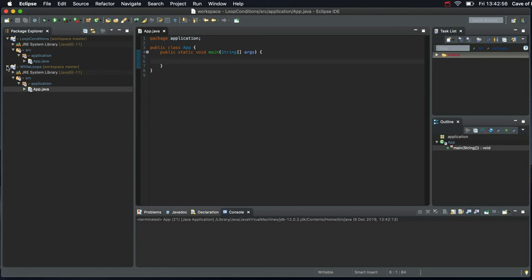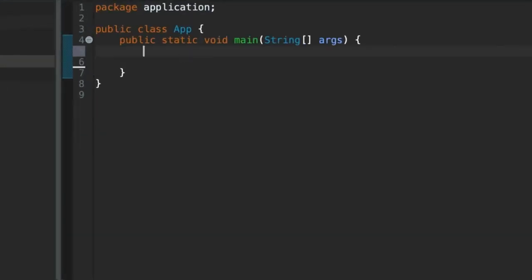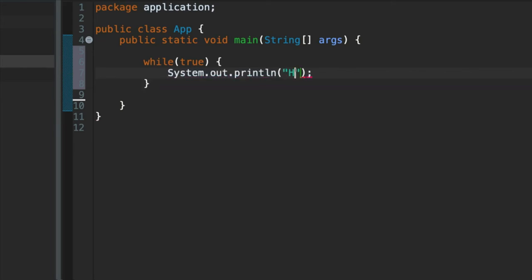I've got a new project which I've called Loop Conditions, and I'm gonna recreate a while loop. So it's worth typing this a few times yourself, so you get into the swing of typing it. Let's write while true, open a curly bracket, and then make sure the curly bracket's closed, and let's output a system.out.println, hello. I'd strongly recommend typing this out several times because it will really help you.